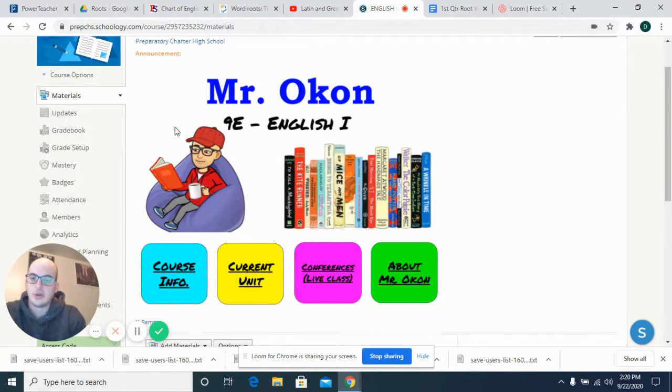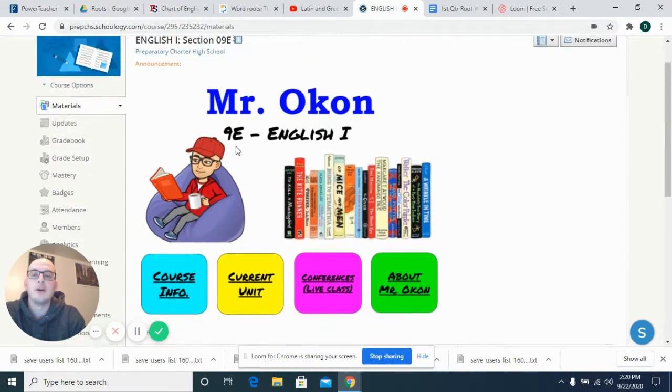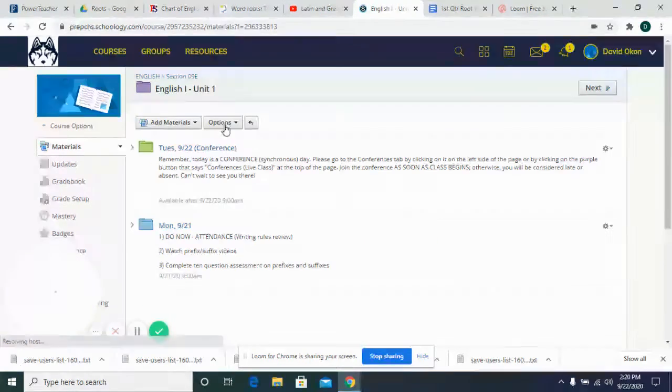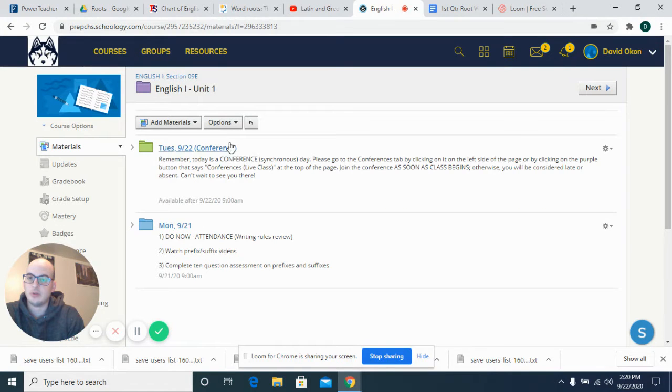I'm just going to show you how to navigate my page so you can see what your kids are doing. Every day when they go on my page, they can click on this current unit button, and that immediately brings them to the unit that we're working on. Then I have the folders listed by date, so it makes it really easy for them to find what they're supposed to do on a specific date.